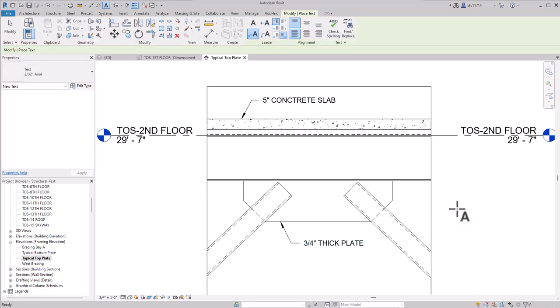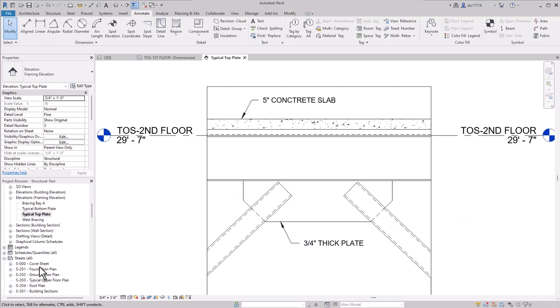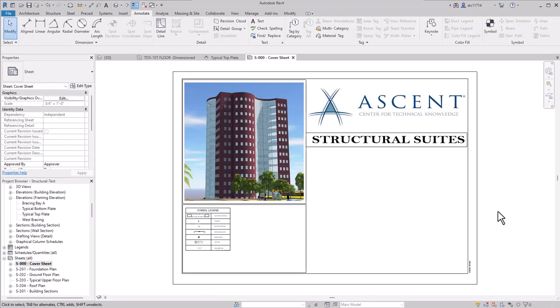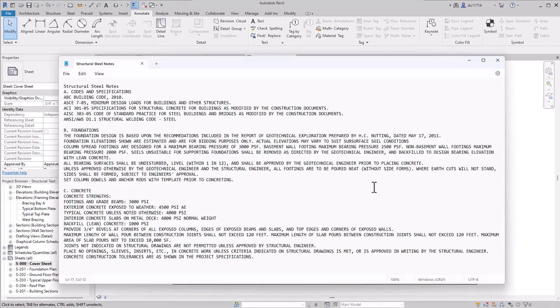Next, we'll take a look at how we can import some text. I'm going to activate my cover sheet here. Often in drafting, a firm will have notes that are used over and over again, or at least will start with a set of notes and then modify them as needed for a project, rather than starting from scratch. Here's an example of some structural steel notes. I want to place this inside my document.